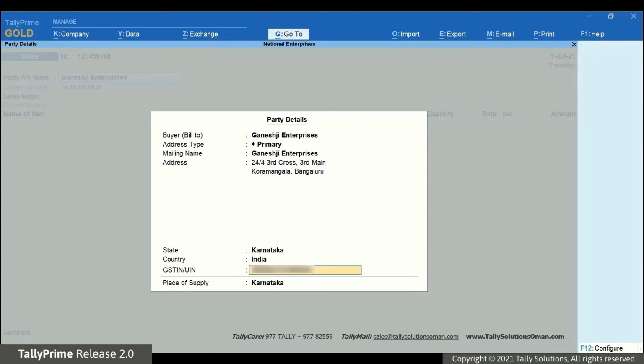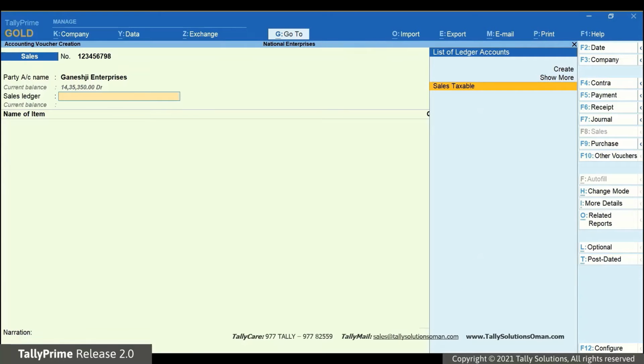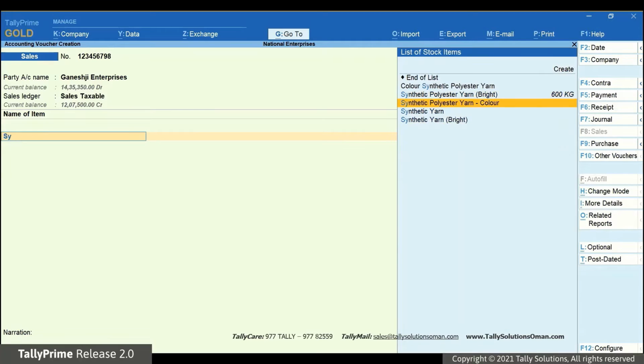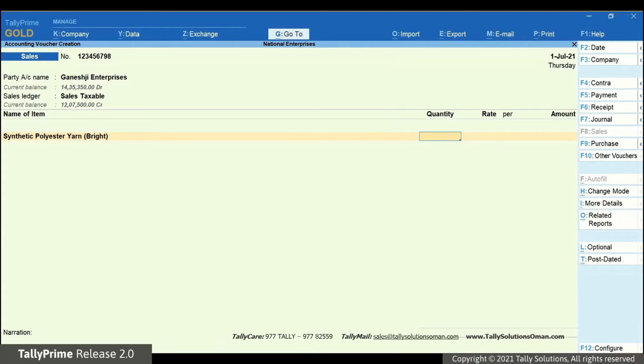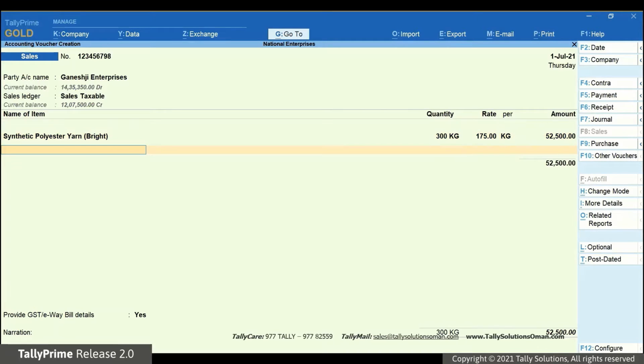Press Enter. Now, select the Sales Ledger and press Enter. Select the item. Enter the quantity. The rate will be pre-filled, or you can enter it. The amount will get calculated based on quantity and rate. You can enter more items if needed.